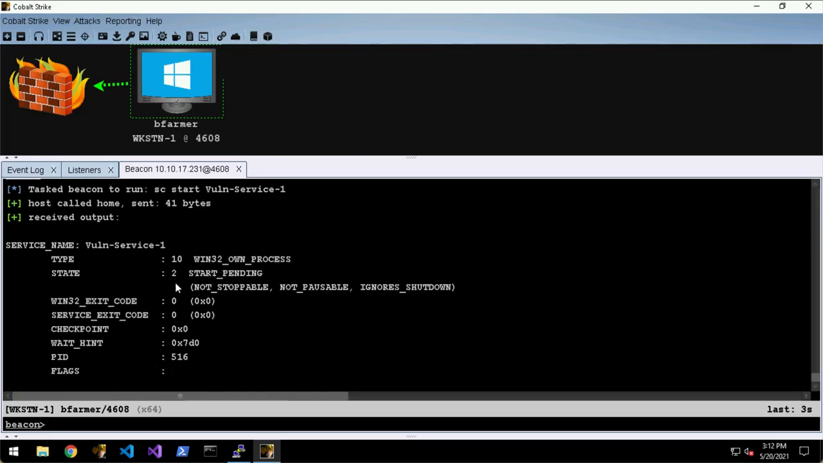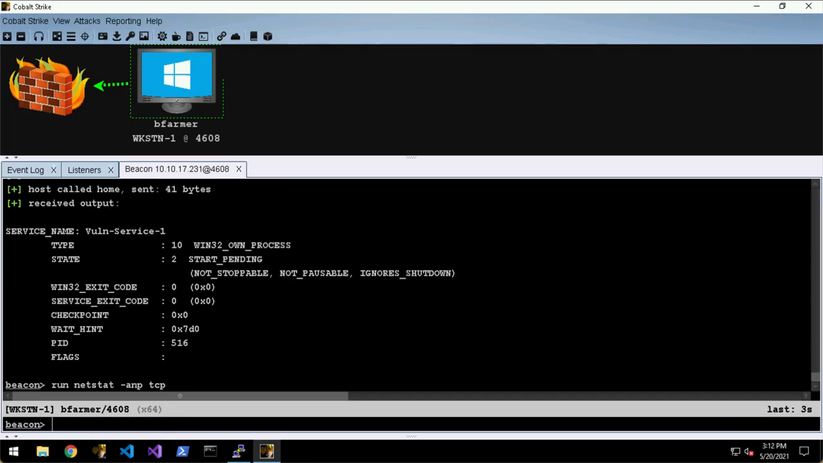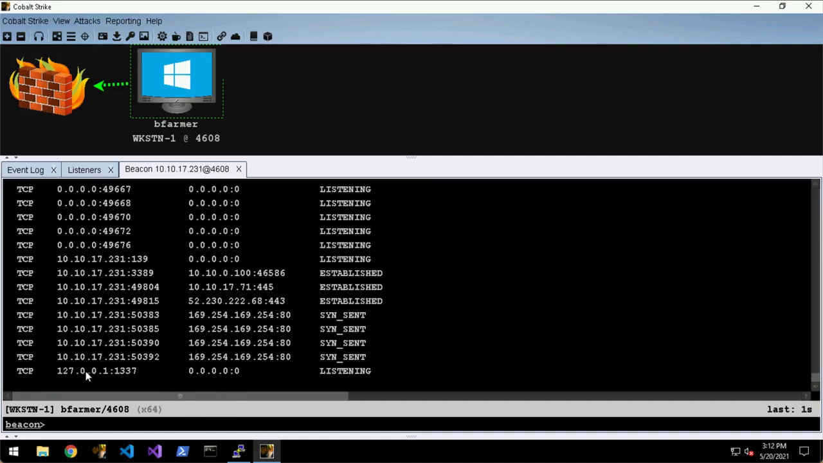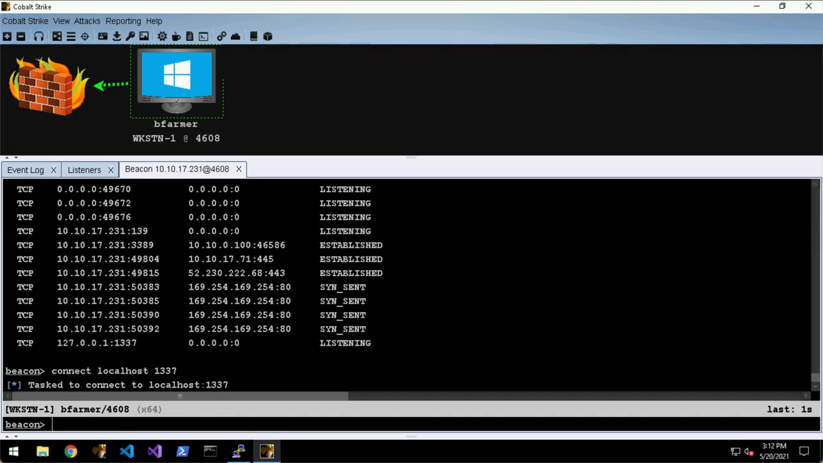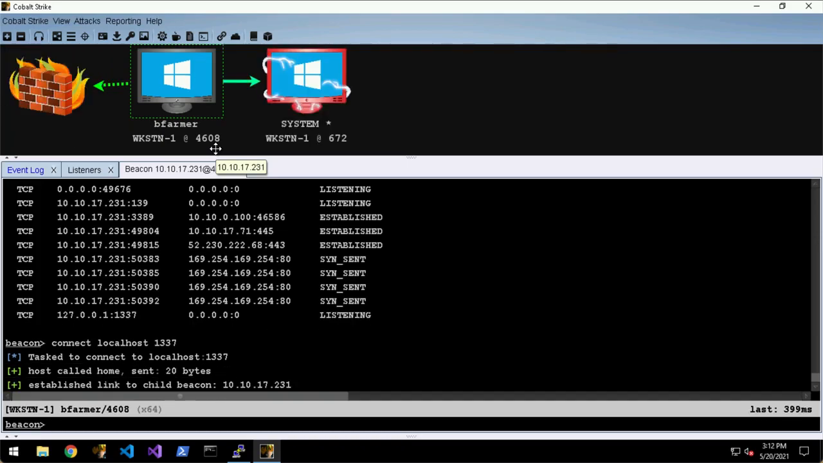Okay, you'll see that the state comes back as start pending. And then if we run netstat, we can see that 1337 is now listening on the localhost. So we just have to connect to it. Connect localhost 1337. And here we have a beacon running as system.